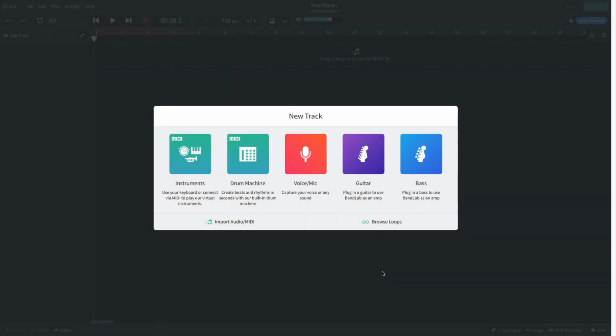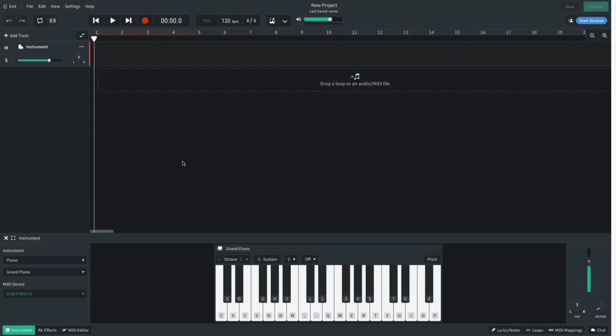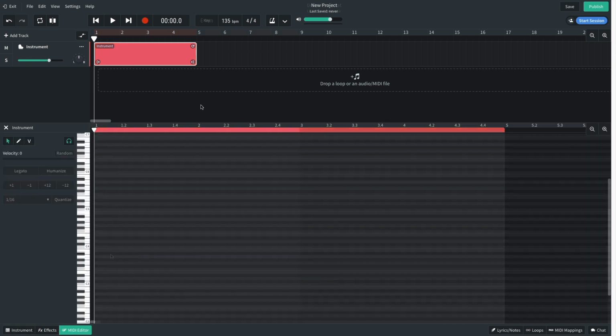I'm going to start this beat with the music, which I'm going to compose with a piano sound before arranging it with the other instruments. I select instruments and use the default grand piano sound, turning the tempo up to 135 BPM, then right-clicking on the track and selecting Create Region to give myself a MIDI clip to work with.